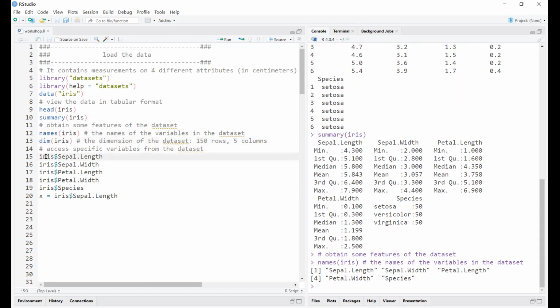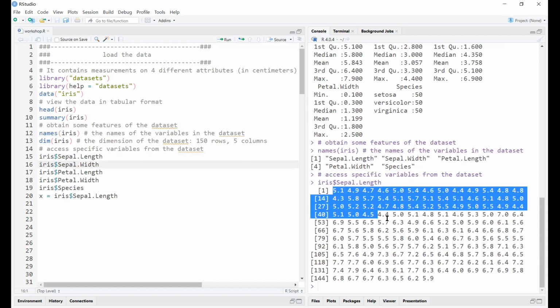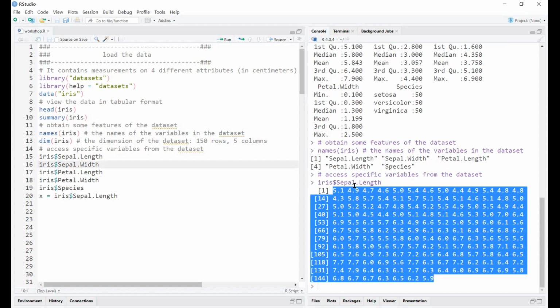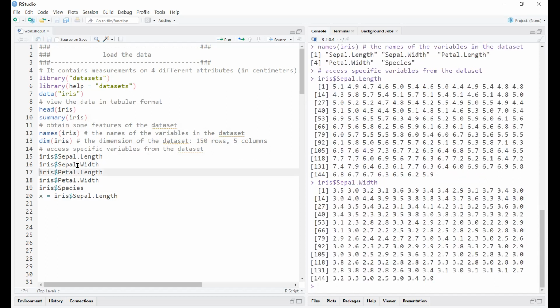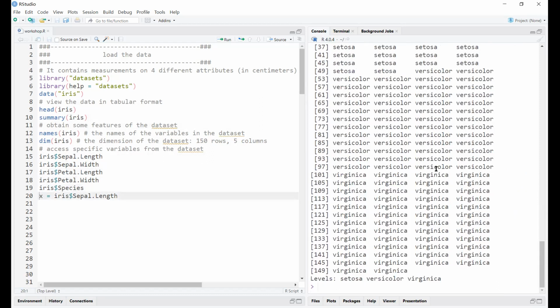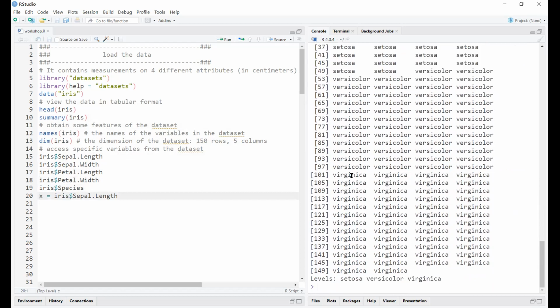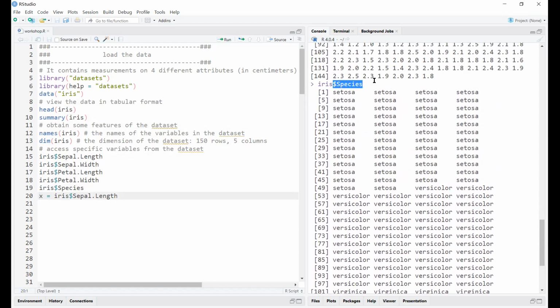Well, you just type the name of this dataset and type a $ sign. This is the access operator for the variable, followed by the name of the variable. And this will return you all the values stored in the sepal length. You can alternatively access sepal width, petal length, petal width, and also species. So here you can see the 3 species are Setosa, versicolor, and virginica. A levels line shows here because the species variable is categorical.